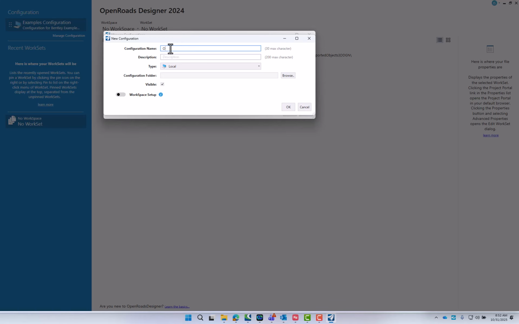You name it whatever you want to name it, so you recognize that it's the ORD 2024 extension. And give it a description if you want. If you're pointing to a network server, just hit the pull down here, click network shared drive, and you can point it to that. Local, but the configuration folder is going to be exactly the same, whether you're pointing to a network server or a local.